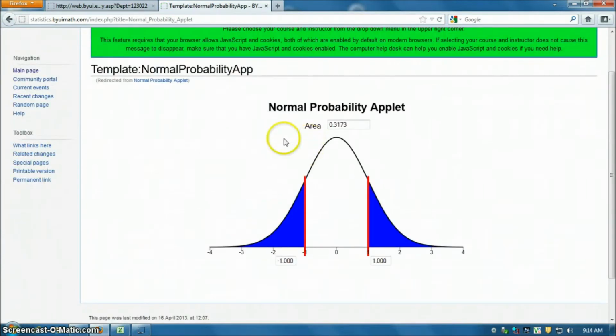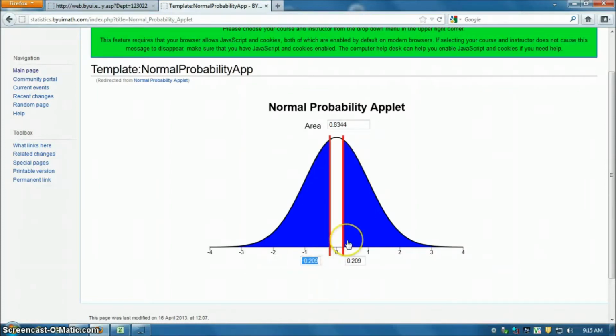Okay, now what we have on our normal probability applet is our area, which represents the p-value. And remember, we are looking for a two-sided or two-tailed alternative hypothesis. So we're going to keep both sides shaded, and then plug in our z-score, which was negative 0.2091. Hit enter, and we get a p-value of 0.8344.